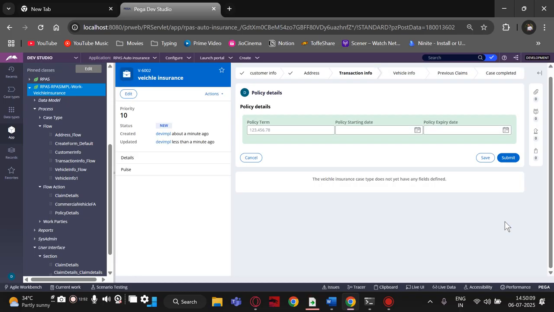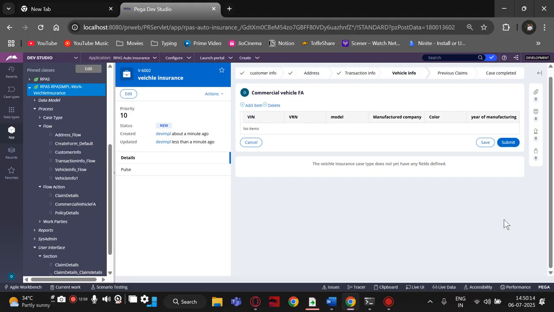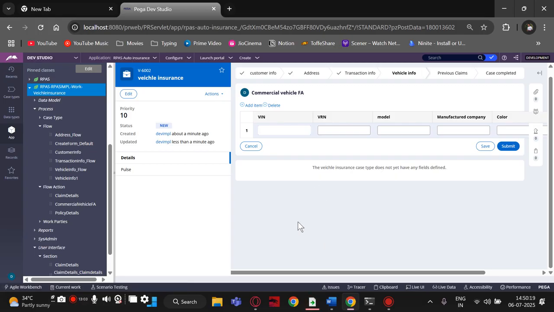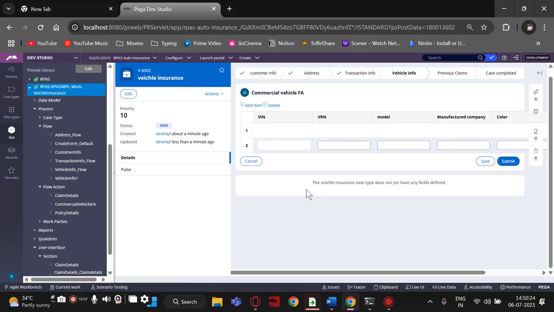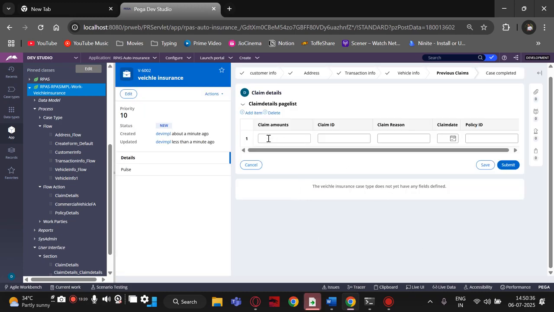This also I don't want. We already worked on it. Vehicle info, we already worked on it. Add item, it will come now. If we give, we can delete it as well. Oh sorry, this is the vehicle info screen. Earlier in this screen, we added an item, but here it is coming by default because it will take it from pyDefault. Okay, I'll show you that as well.